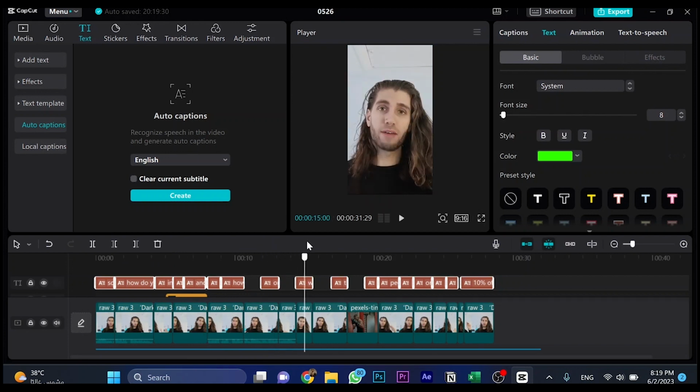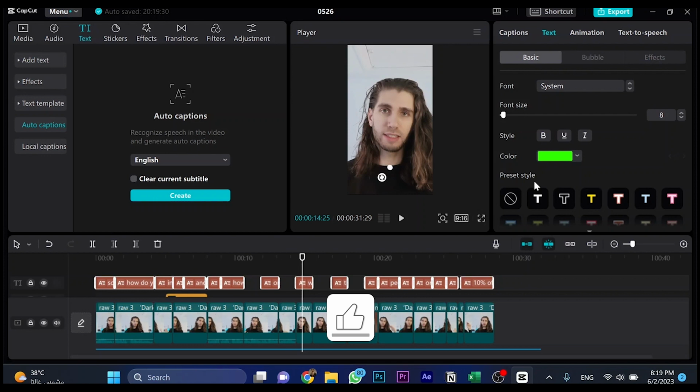You just need to edit the captions to be able to see them: the color, the font size, even the font as well. You can change the font using this option.